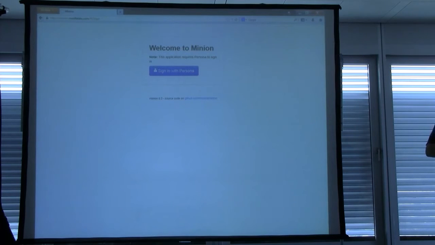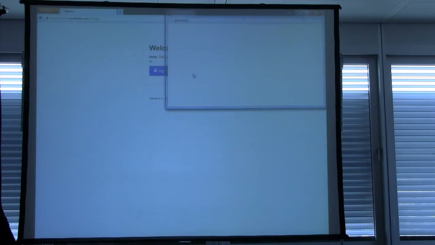This is the Minion landing page. It looks terribly uninteresting. It just has a big login button that uses our federated identity protocol called Persona. And for those of you who aren't familiar with it, if you Google me or Google Persona, you'll find information about it, including a couple of talks I've given about Persona and federated identity, and there's a bunch of other information available online as well.